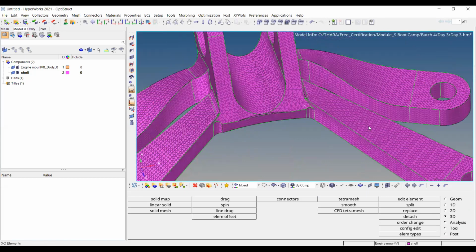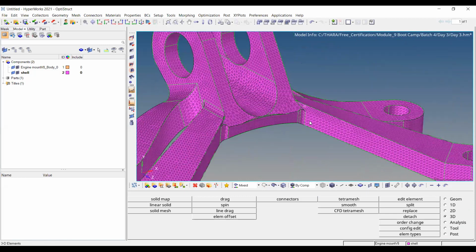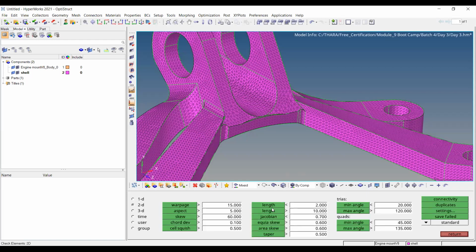Here, before going to the 3D Tetra mesh, see, every time before creating any solid elements, if you are using 2D elements, you need to clear the quality parameters for the 2D elements. That is, in the same F10 panel, you need to clear for these elements. I'm clearing for 1.5.